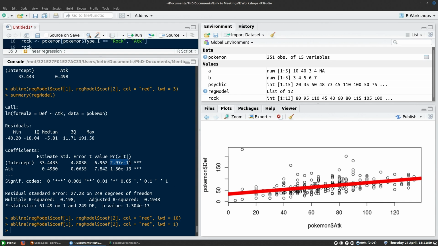The p-value for the intercept is basically just testing whether the intercept is different from 0, which sometimes is interesting, but usually isn't what we're interested in. This p-value tests whether the slope is equal to 0, and that's a very small p-value, so it's strong evidence that the slope isn't 0, and that therefore there is a relationship between attack and defense.